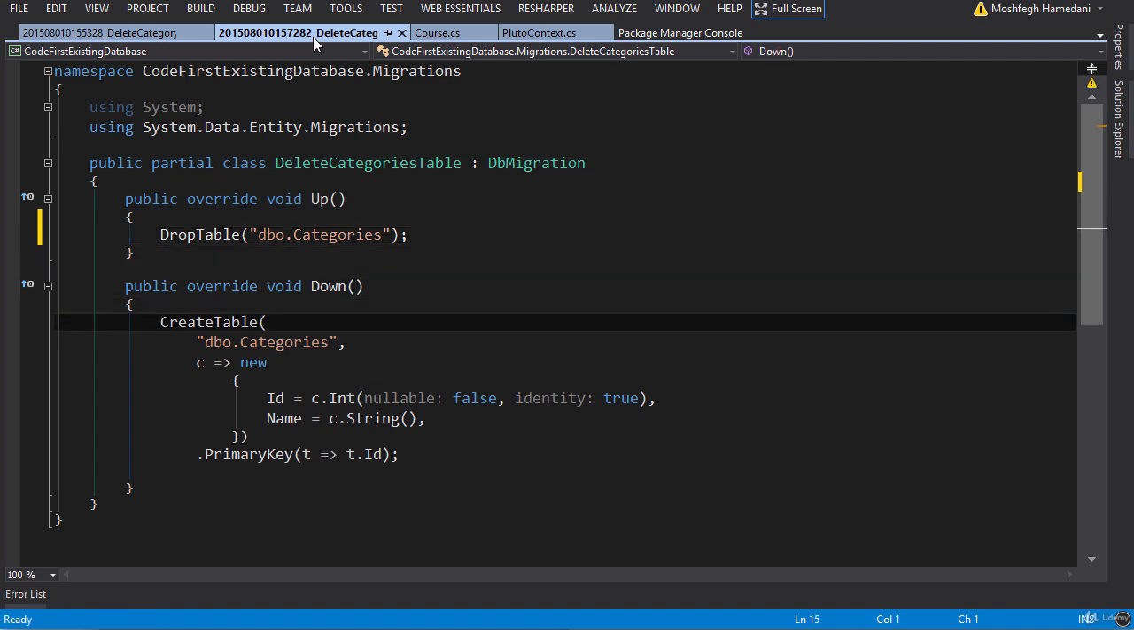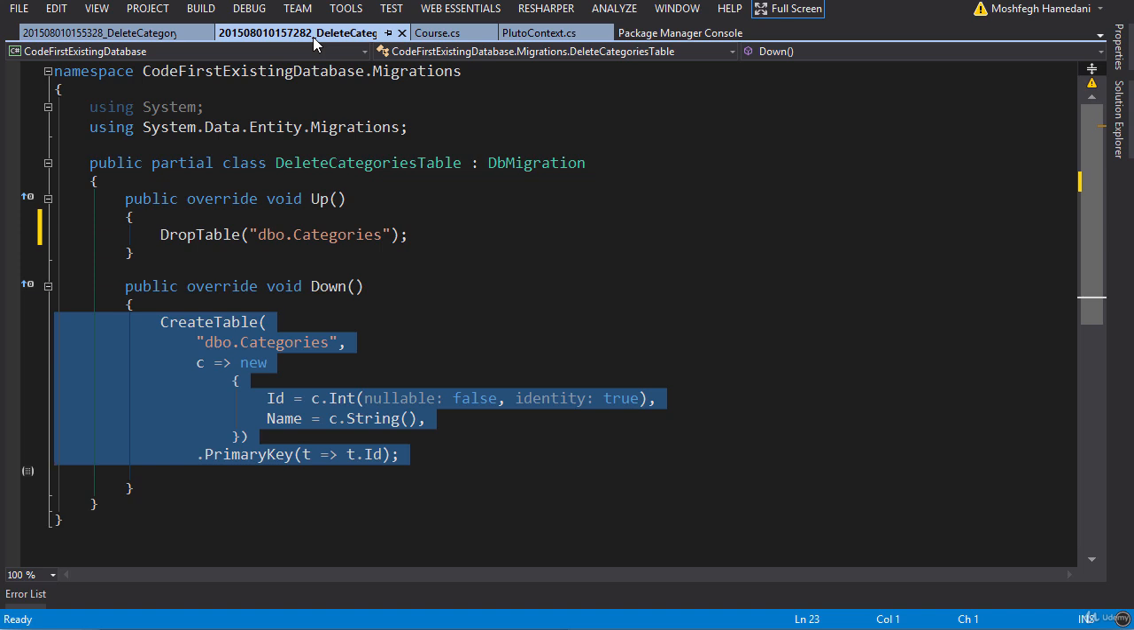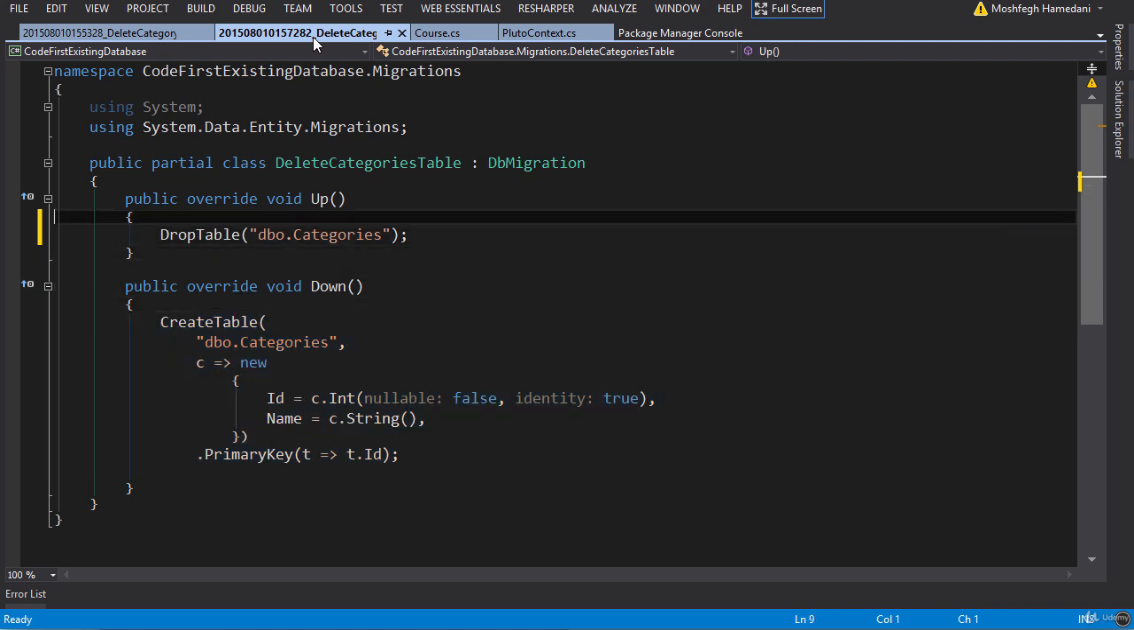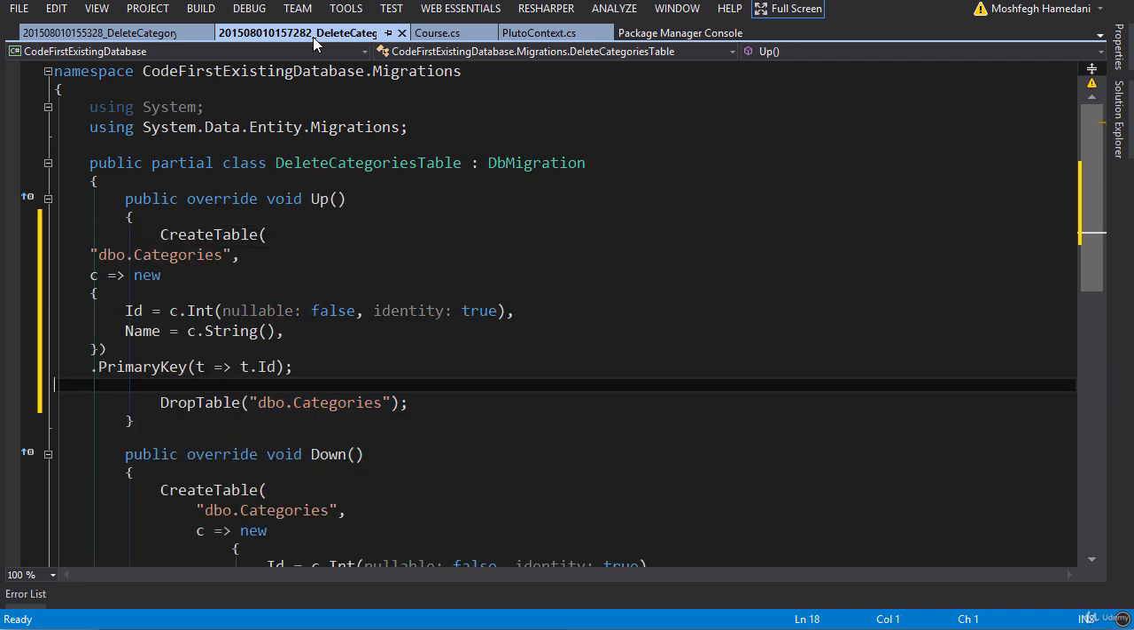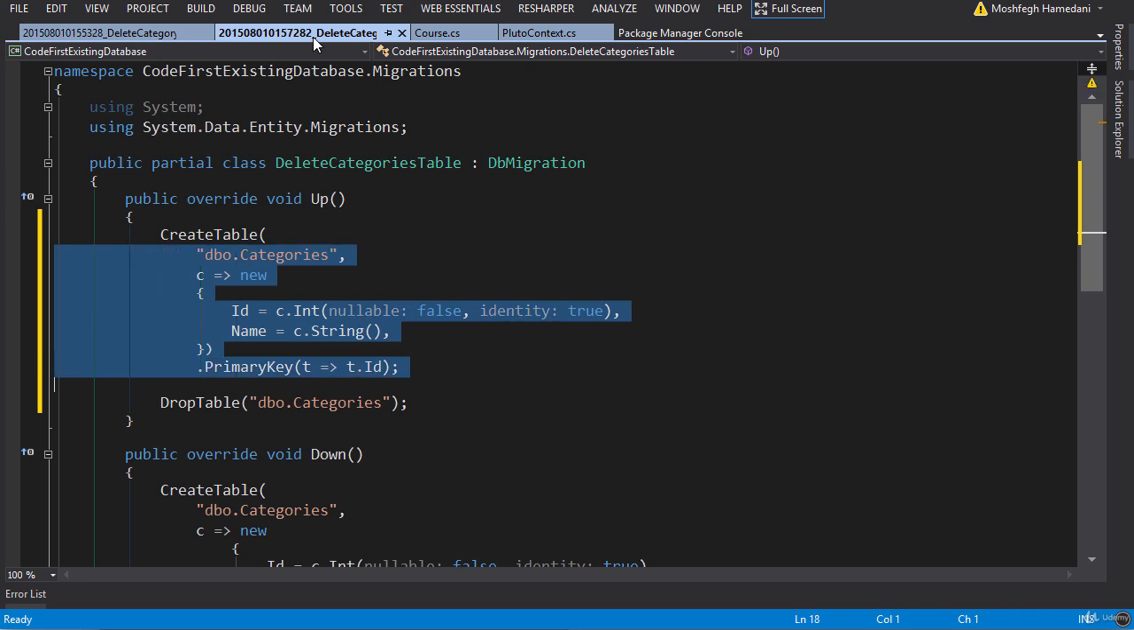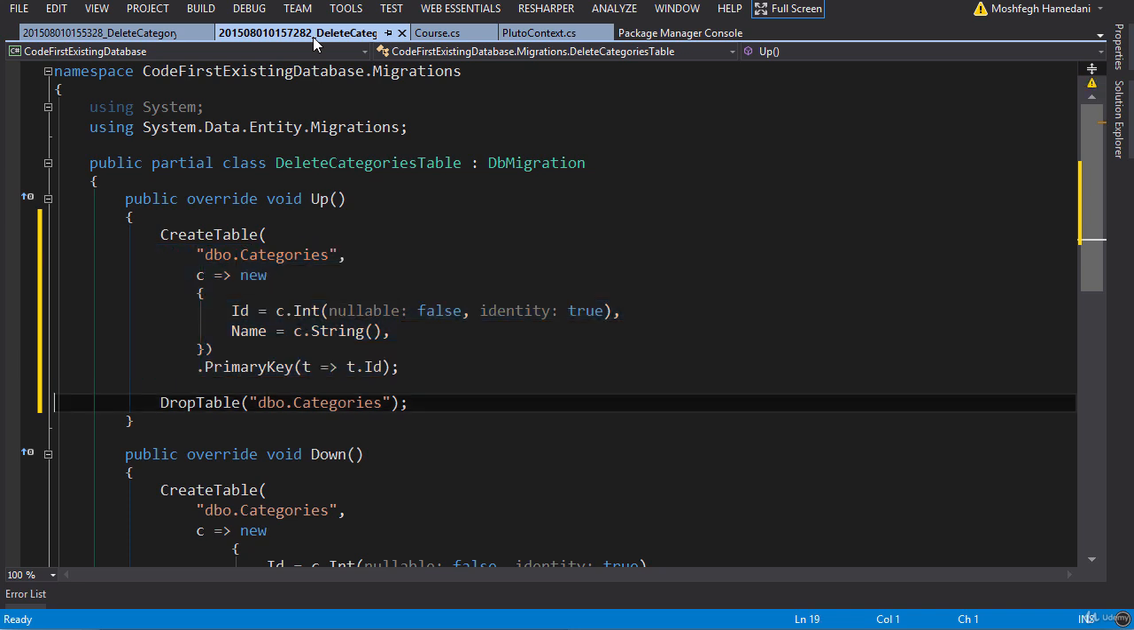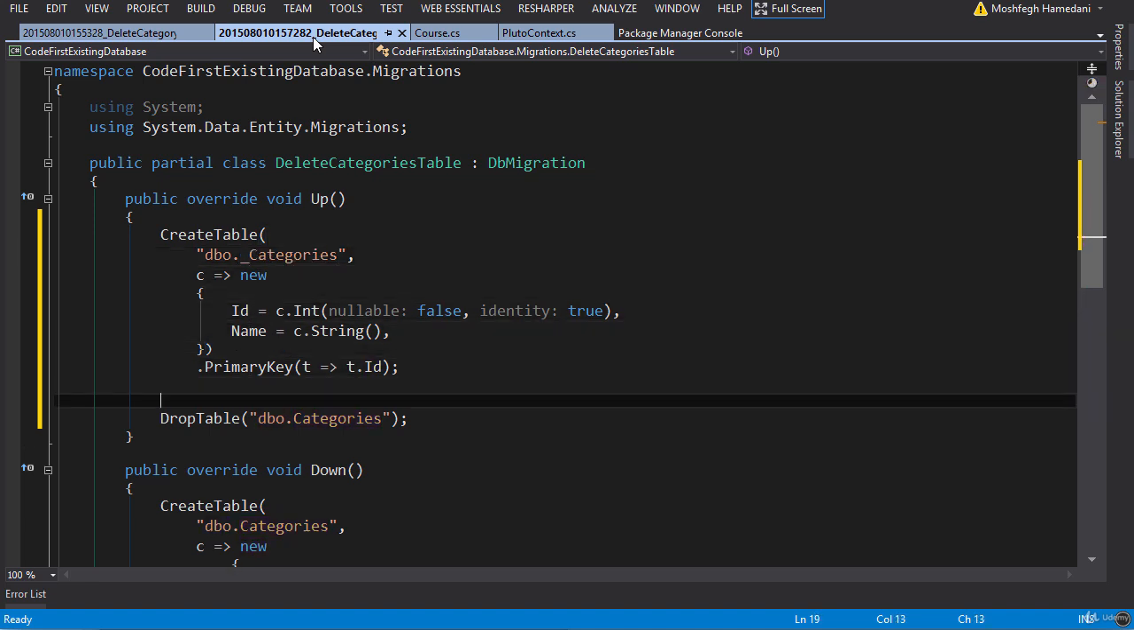So I'm going to borrow this code that we have in the Down method because this code simply creates the categories table. So paste that here. Let's clean this up. Okay. Now I'm going to change this to _categories. So we create the table.